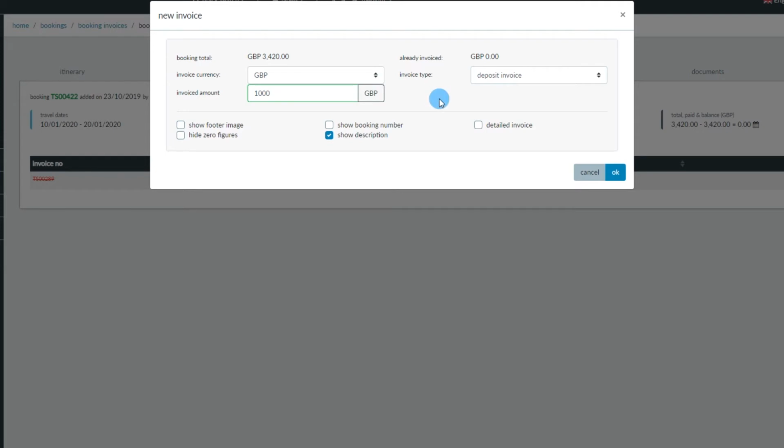Use the options at the bottom to change the look and feel of the invoice. Show Footer Image will display the pre-populated image loaded in your system. This will typically be your company stamp, a toll license, or consortium logo. Show Booking Number will display the booking reference.